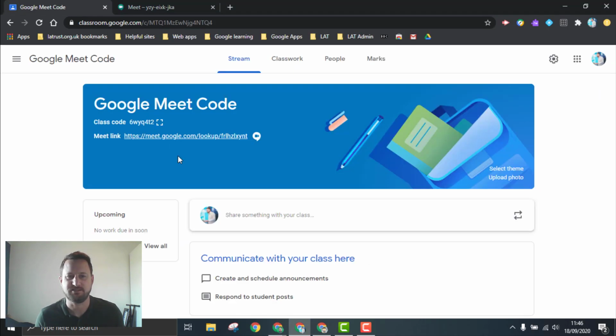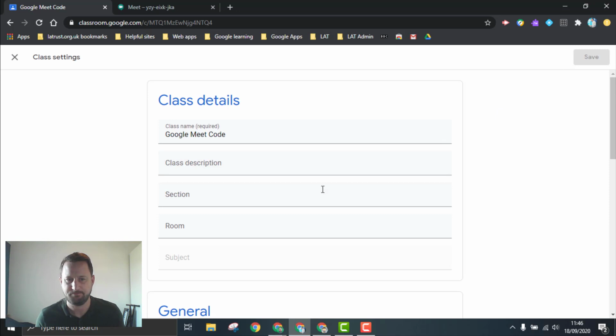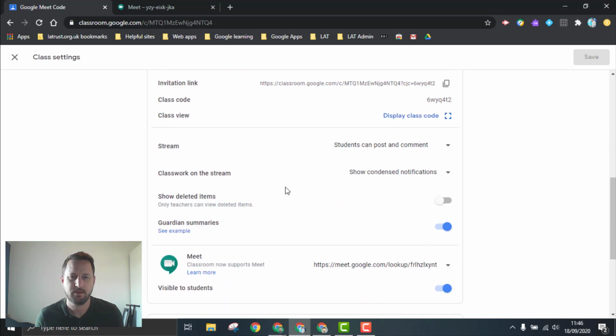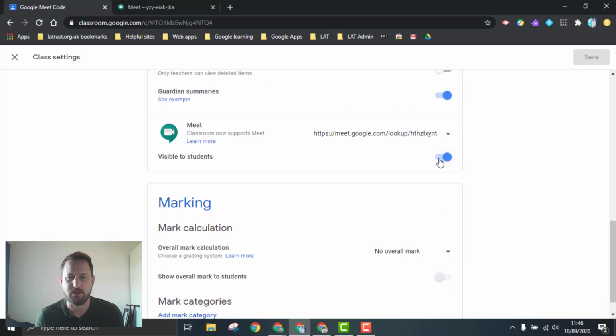From a teacher perspective, obviously you've now got that Meet link in the Google Classroom. If you do go into your settings and you go down to Meet, you can turn that off so it's no longer visible for students. And if you really want to, for a bit of extra security, you can reset the link so it's a completely different link. Although, as I've shown, they can't rejoin that link without you as a teacher being in there as well.